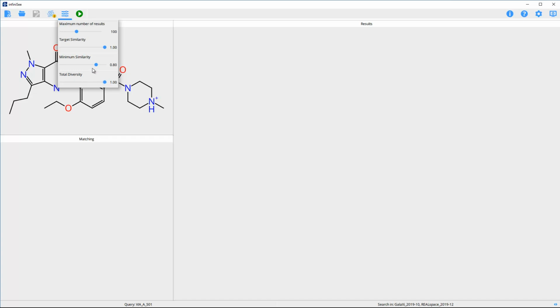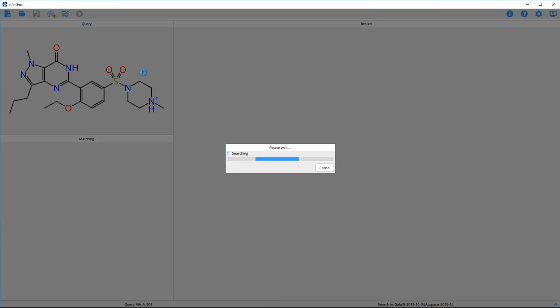For this example, we will use the standard setting. Now we are ready to start the search by pressing the play button. Depending on the spaces and the parameters you have selected, search time will take a few minutes. We will crop the video here and continue when the search has finished.